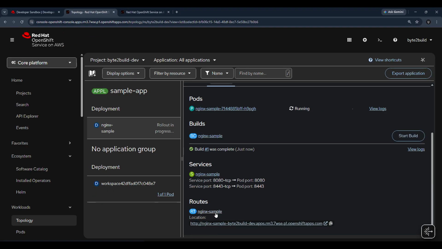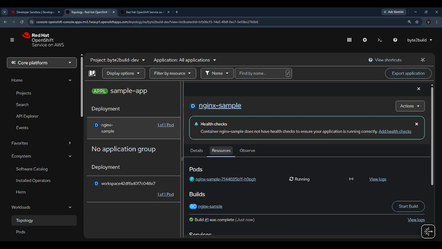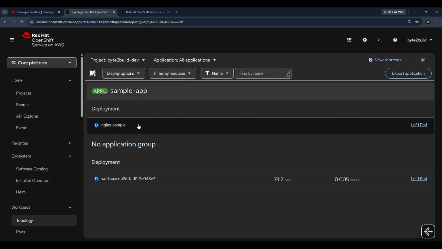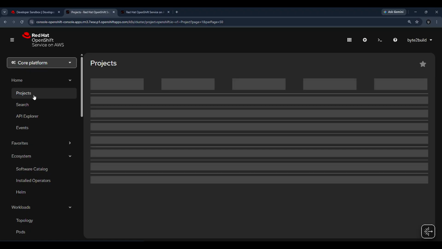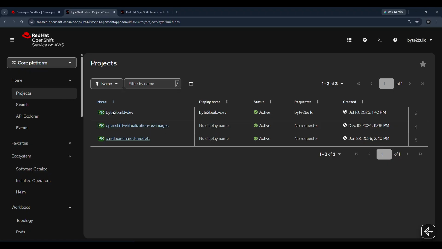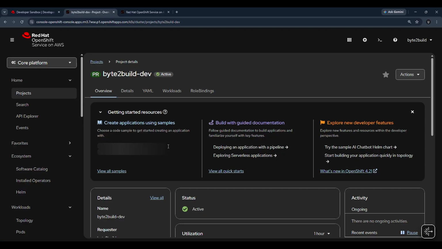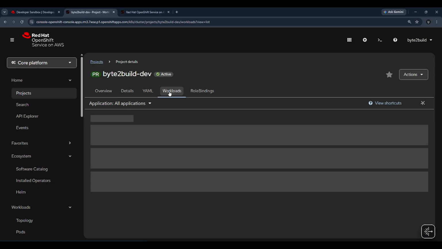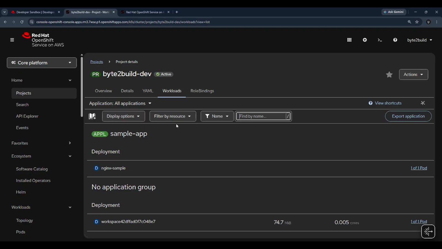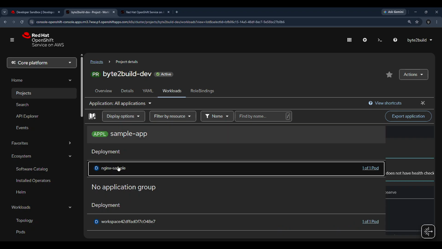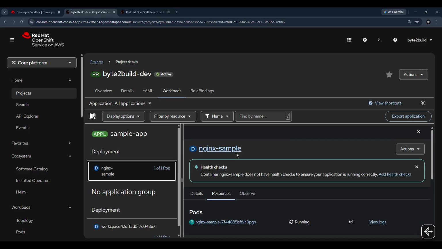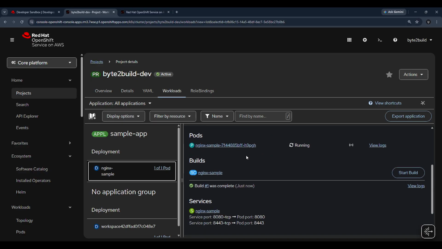Look at here, that one pod is running. You can see. To show the resources, go to the project, then project means your namespace. Go to the workload. You can find two in here. Yes, sample app and Nginx. You click on it, you can find the resources.